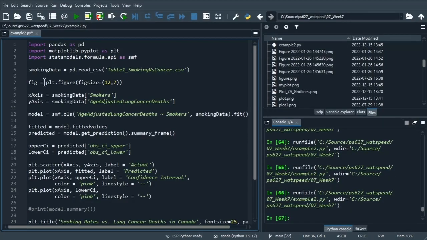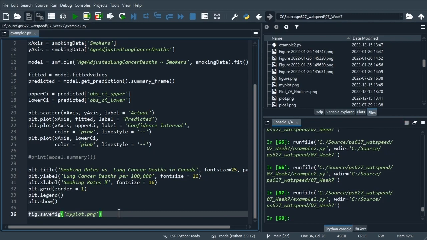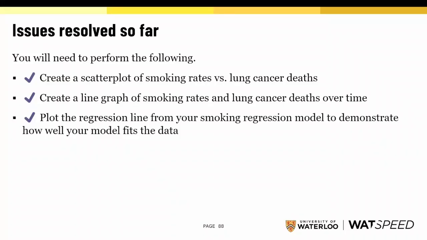Back in Spyder, here's our call to plt.figure at the top of our file. We've assigned that to the variable fig. At the bottom of our file, we're going to type fig.savefig, and inside the function call, we'll pass in the file name. If we run our Python script, we'll see that we now have a myplot.png in our output directory. And that's it. We've now plotted our regression model to a new plot to demonstrate how well our model fits the data.